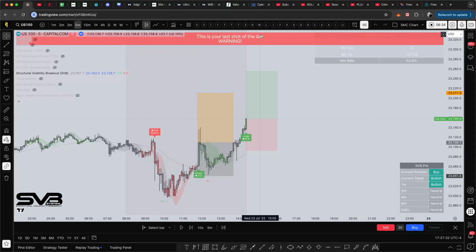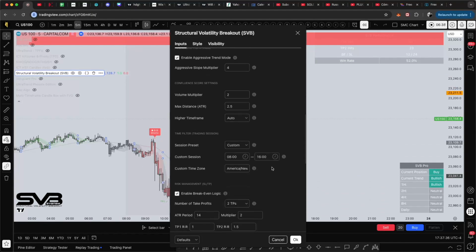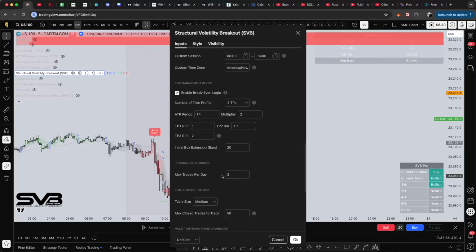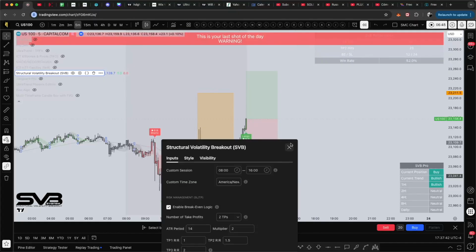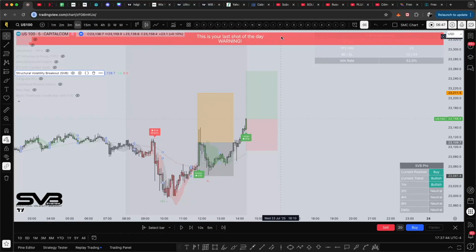So basically it's moving sideways, right? Bad, right? And this is the third shot. How many shots did I select? Maximum trades, 3, right? You see that big red sign right here is telling you this is your last shot of the day, warning, right? So the indicator is already telling you.